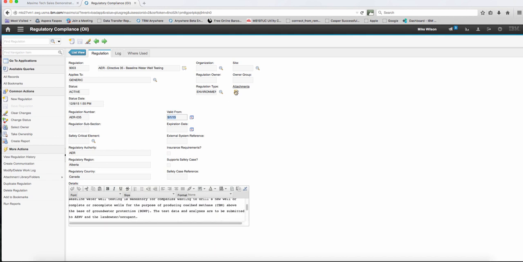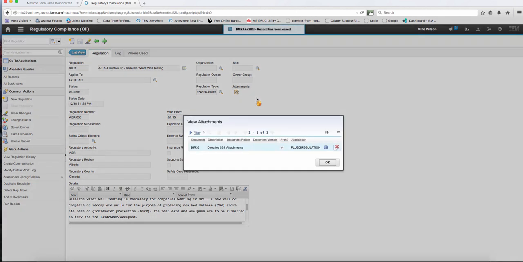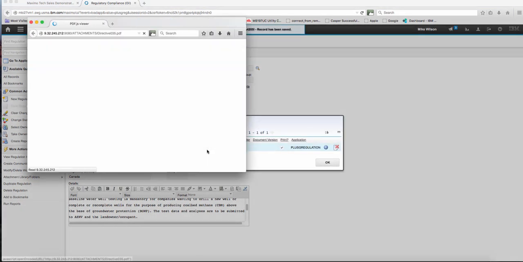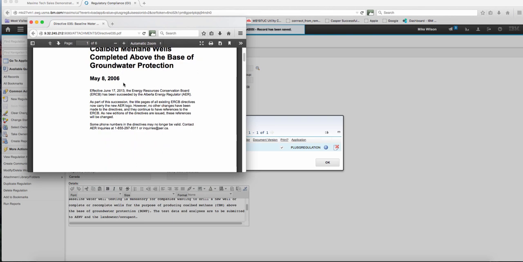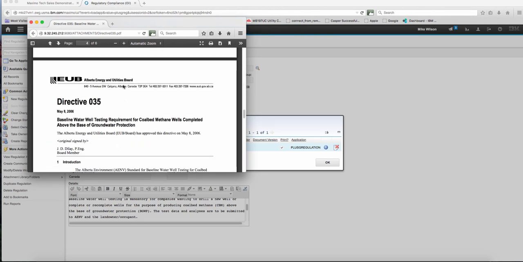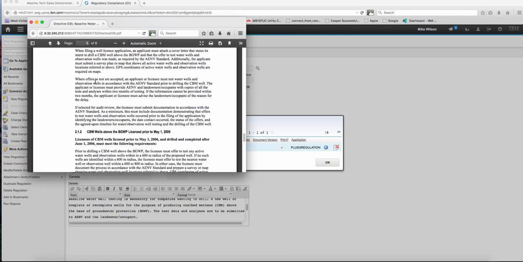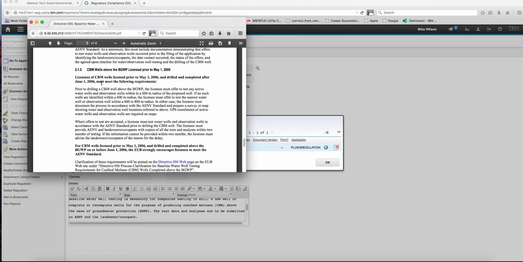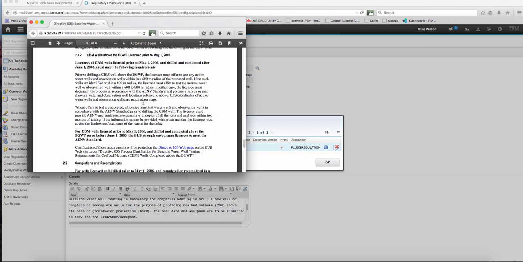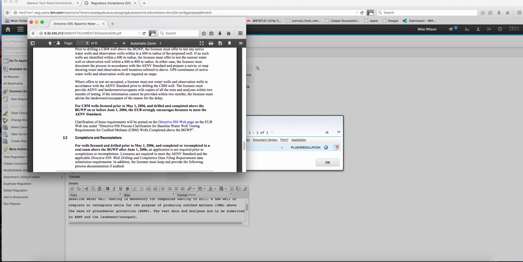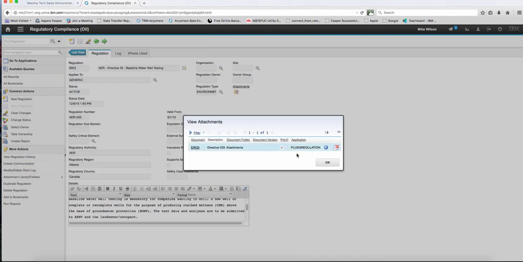If we wanted more specific details, we could go look at the attachments that are in Maximo, and we see that the actual Directive 35 has been attached. So if I want more information, I can scroll through and see exactly what's required. It's telling me who you send the test to, what test levels have to be, what we're looking for, depth, and all that information. So very specific information as it relates to this regulation.